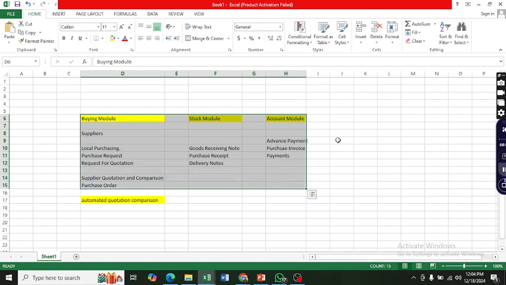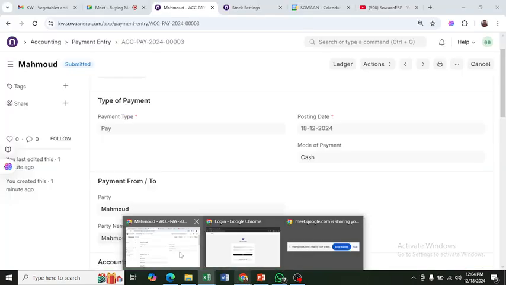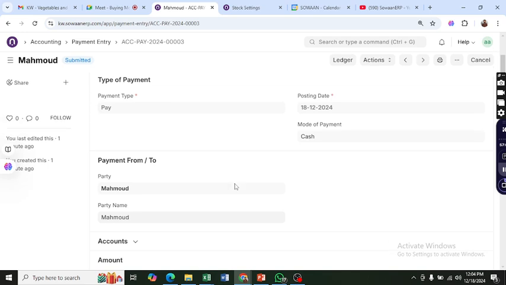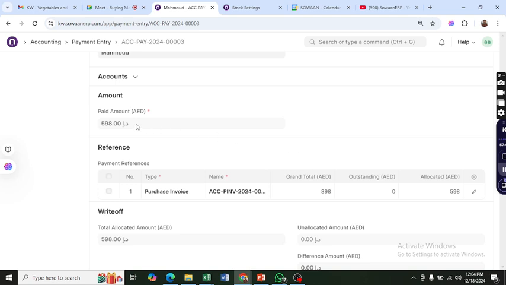Abdullah, one question here. In payment, can I make a partial payment for the outstanding amount again or not? You can do the partial payment once again here. Whatever amount you are going to pay to the supplier, you have to enter it here in this field.